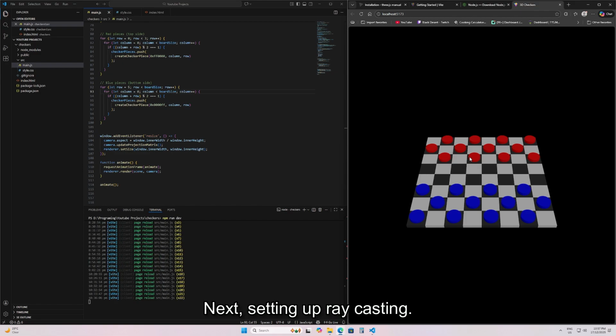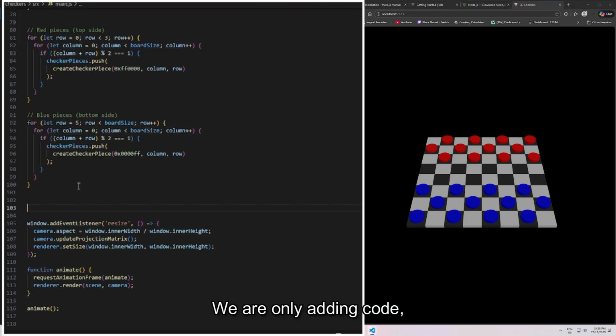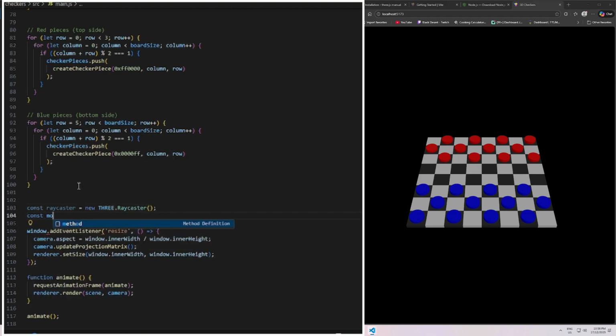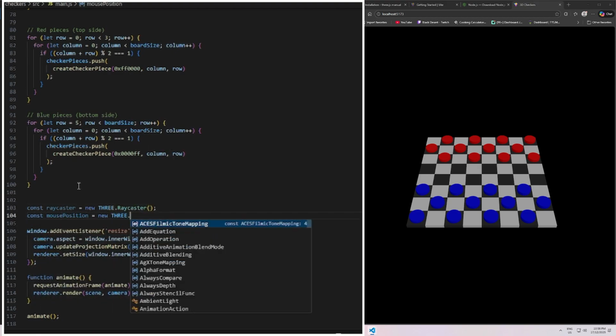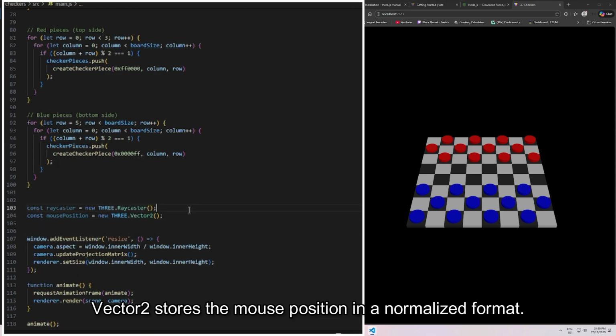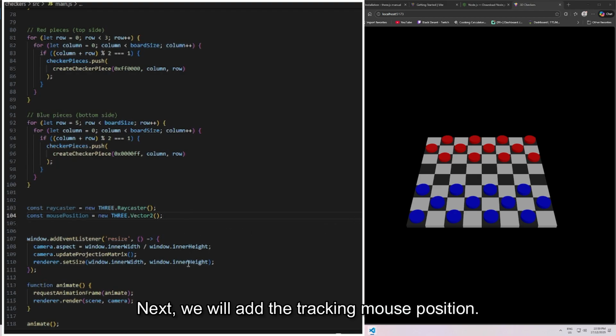Next, setting up Raycasting. Scroll down to the bottom of your existing main.js. We are only adding code, not changing anything you already wrote. Raycaster handles detecting intersections. Vector2 stores the mouse position in a normalized format. Normalized means values go from -1 to +1, not pixels. Next, we will add the tracking of the mouse position.